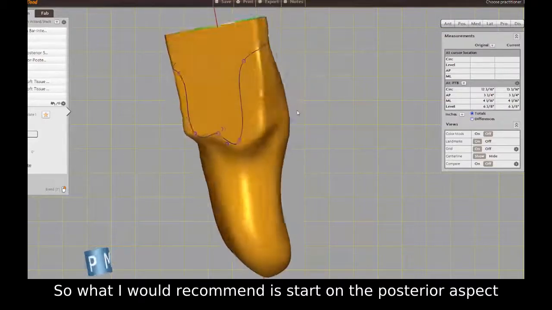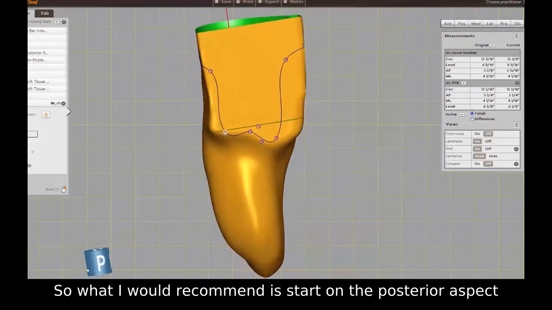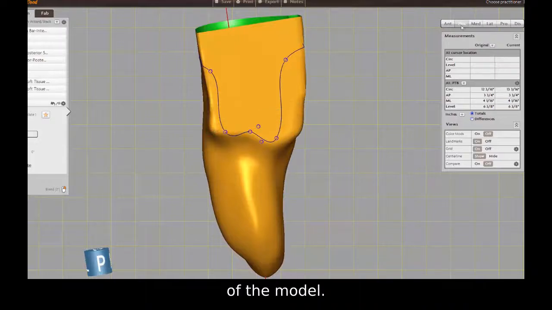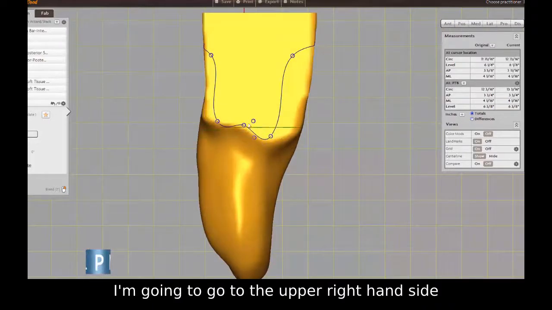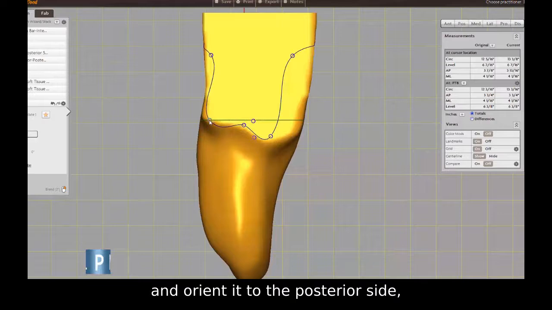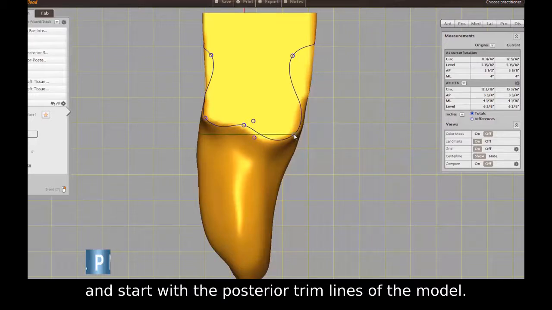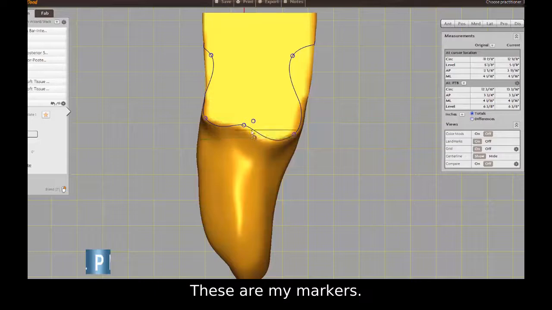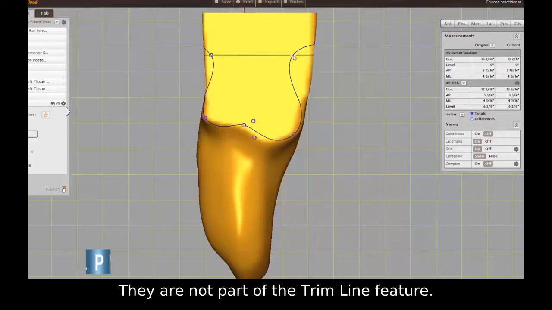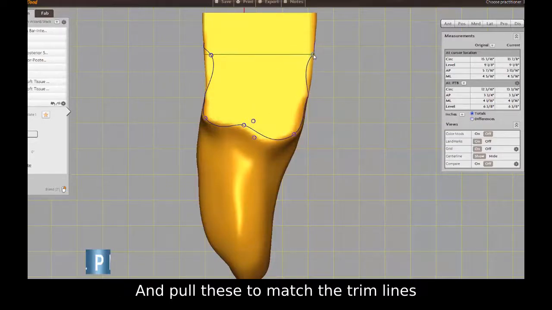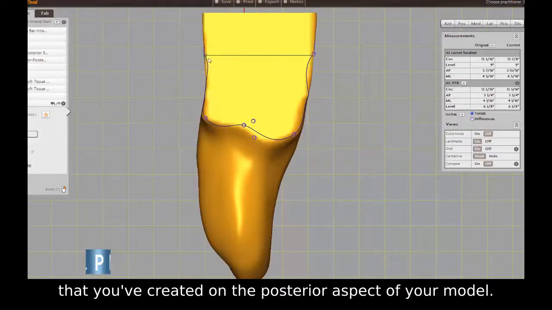So what I would recommend is start on the posterior aspect of the model. I'm going to go to the upper right hand side and orient it to the posterior side, and start with the posterior trim lines of the model. These are my markers. They are not part of the Trimline feature. And pull these to match the trim lines that you've created on the posterior aspect of your model.